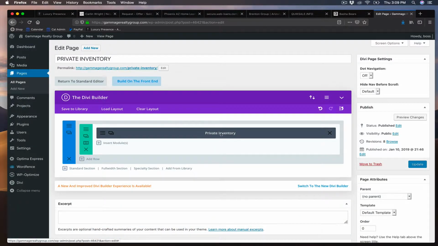Now I get to see what's inside this text box. If I didn't put this text in the text label at the bottom, it would simply say text and I wouldn't know what's in it. So I like to do that with the text modules.